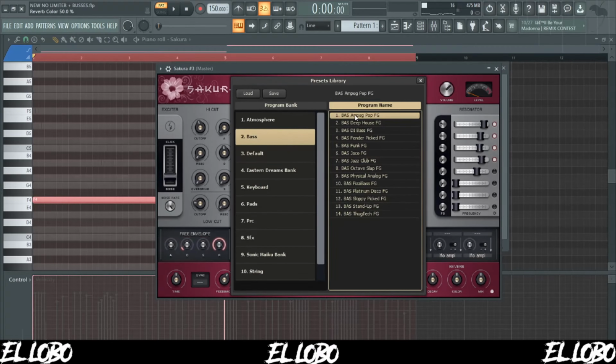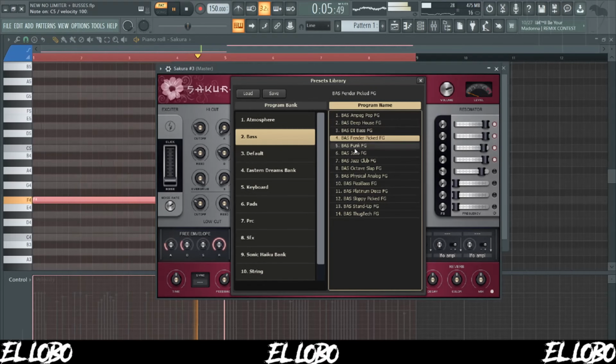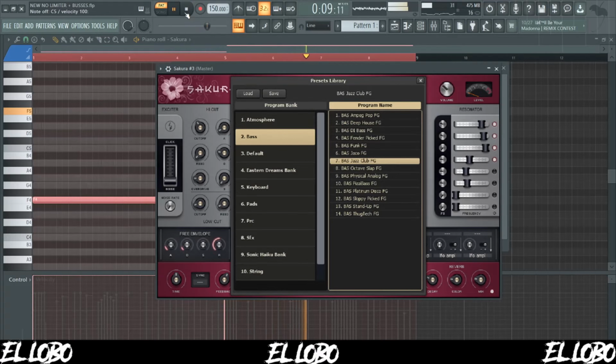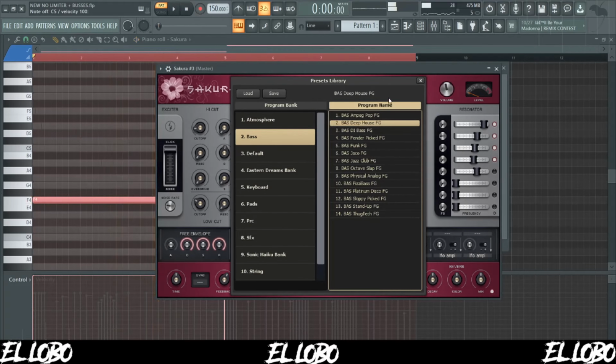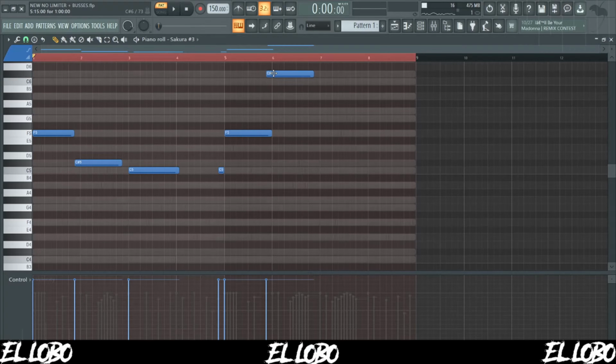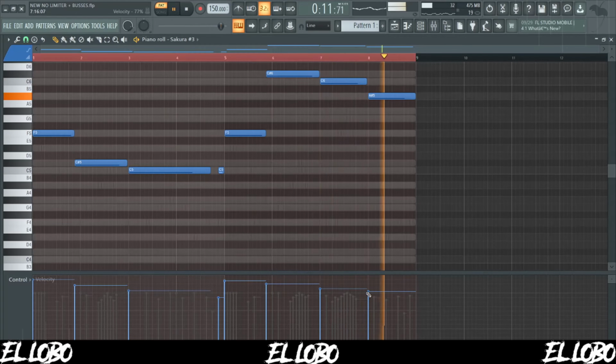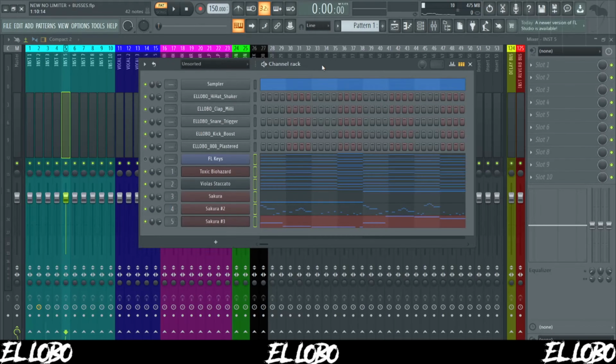Let's go into the basses and try to find a cool bass for this. After I have the melody finished, I'm going to add some drums, and then we're going to go into mixing after that.